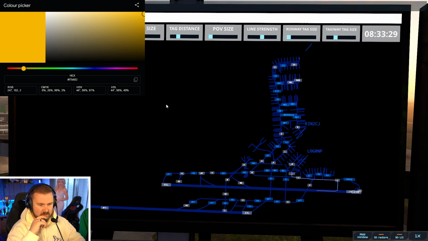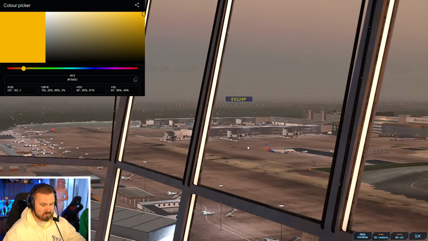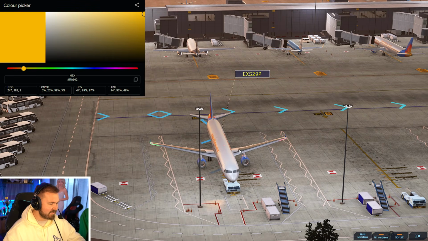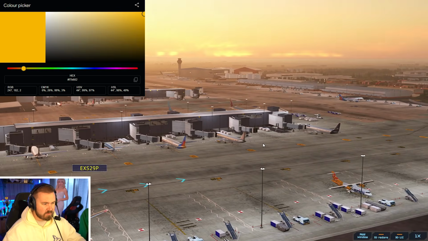Logan 8 November Papa. Shamrock 2 Charlie Juliet, taxi to runway 23 right at Mike via Juliet. Chanex 29 Papa, pushback approved, facing west. Taxi to runway 23 right at Mike. Chanex 29 Papa, pushback approved facing west.